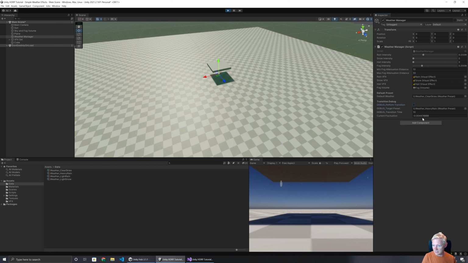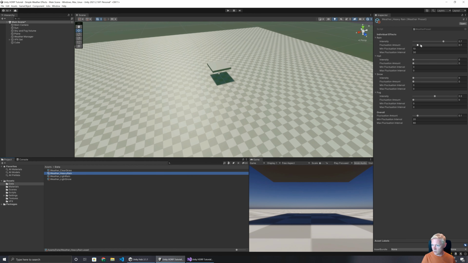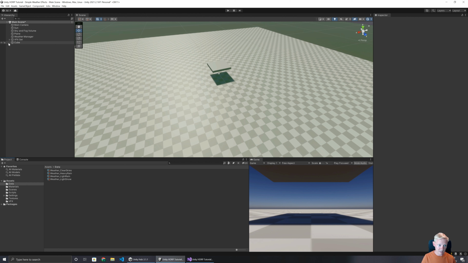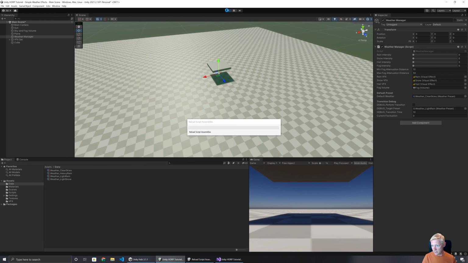Can see it has a current fluctuation. So this will just act as a bit of a modifier on top of the weather. So it'll be something where I could turn off the individual fluctuations and rely on that global one. Because with the heavy rain, if I take it and change all these so they're at 0, we'll still actually get a variation happening when I switch to the heavy rain.